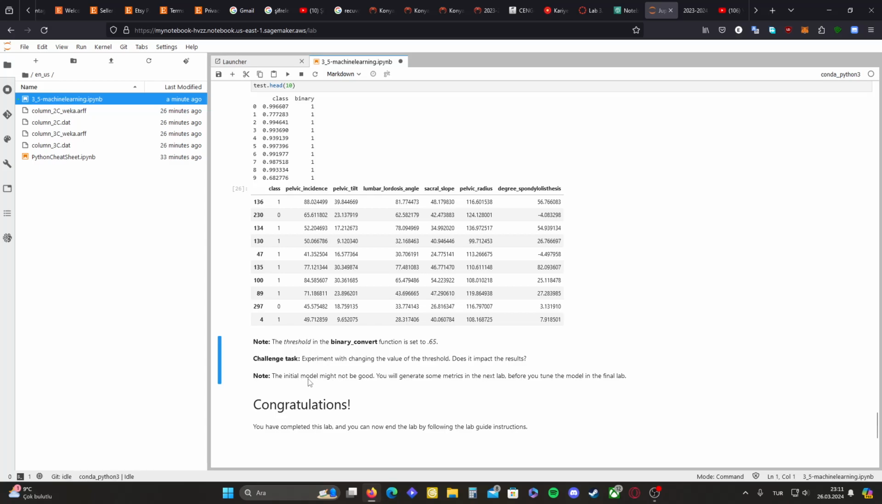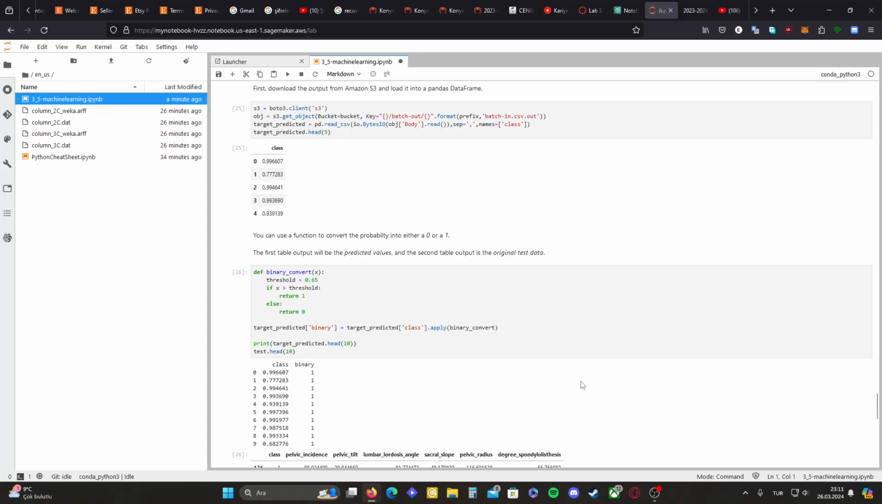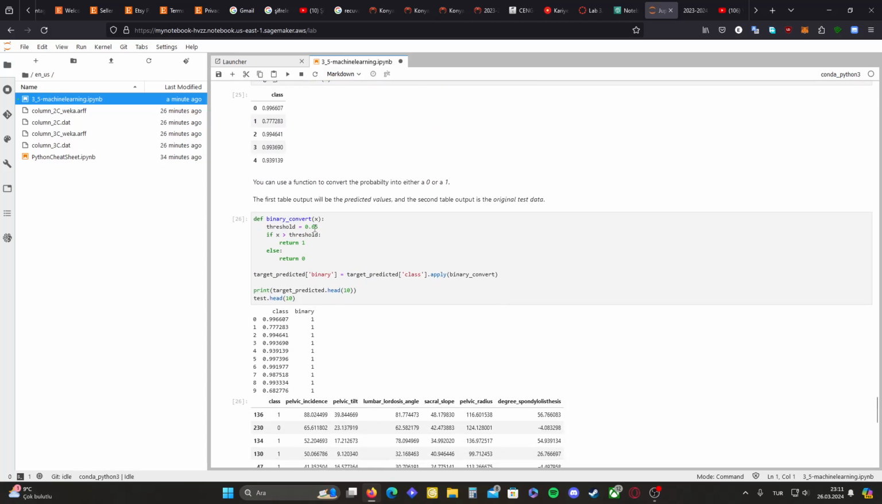The initial model might not be good. We will generate some metrics in the next lab before we tune the model in the final lab. So let's change the threshold value. Maybe we can do 0.7 or 0.8. As we can see, if we do this, this should return 0. So as we can see, it impacts the results.